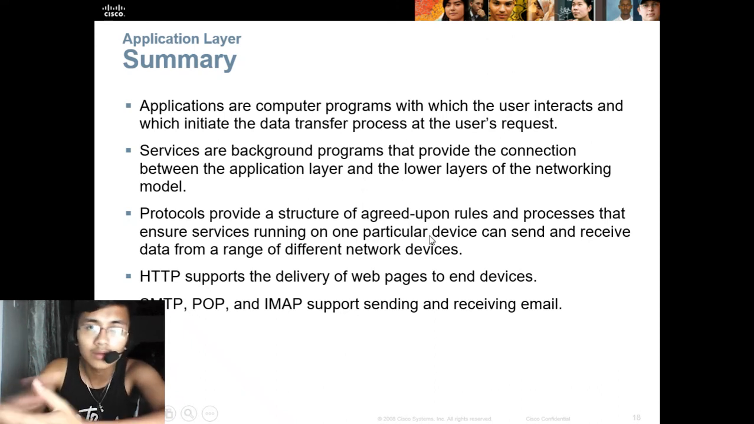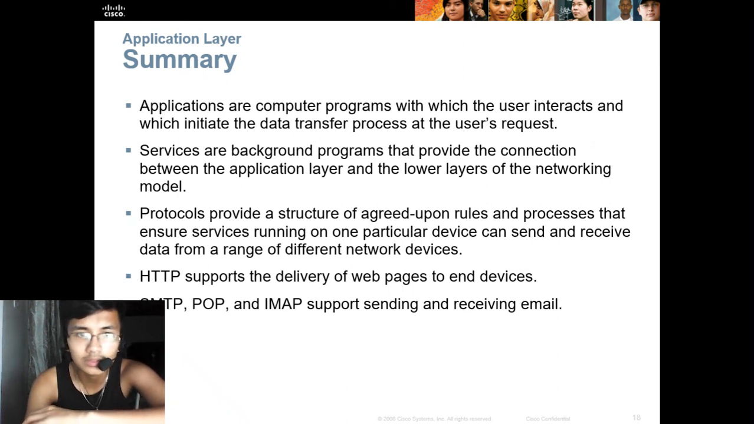So services are background programs that provide the connection between the application layer and the lower layers of the networking model. Protocols provide structure for agreed upon rules and processes that ensure services running on one particular device can send and receive data from a range of different network devices.